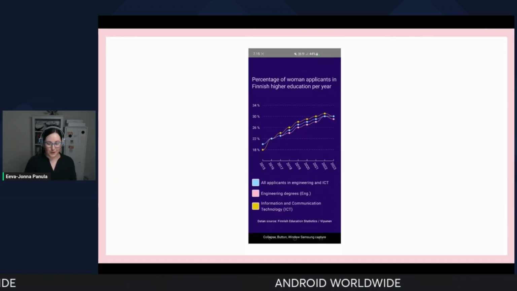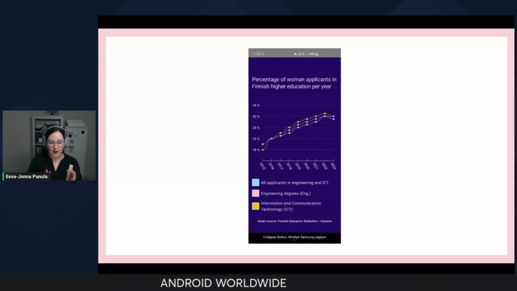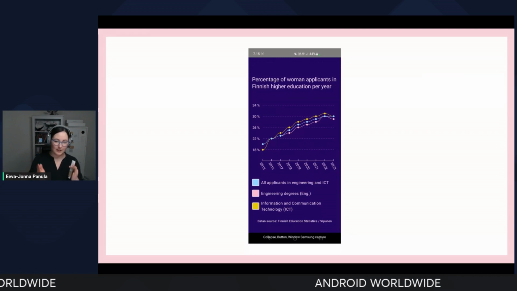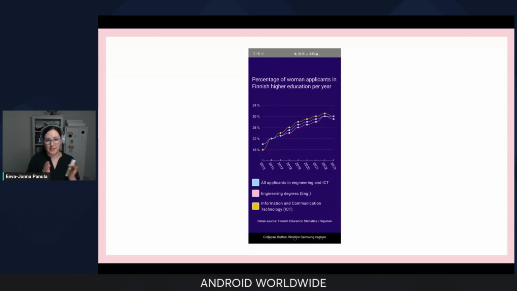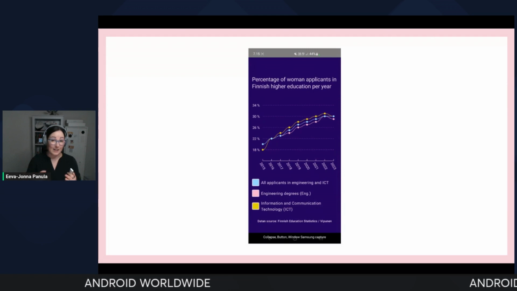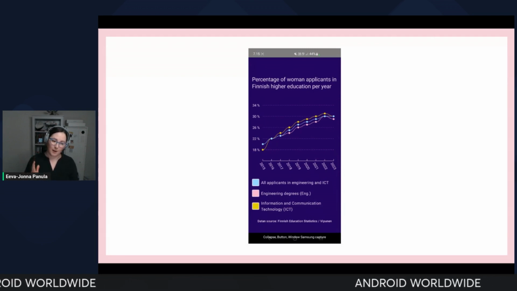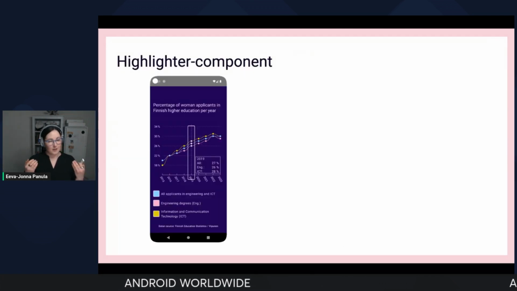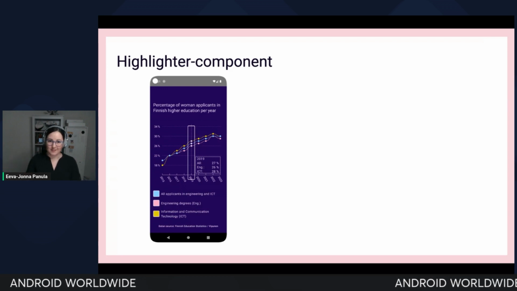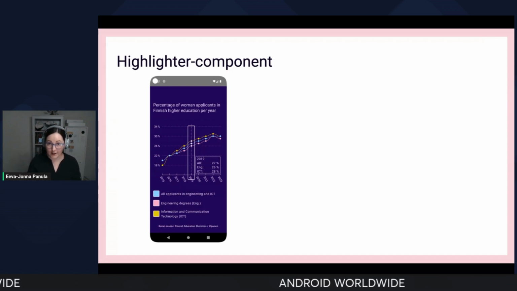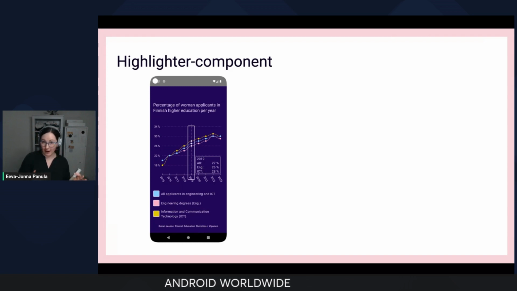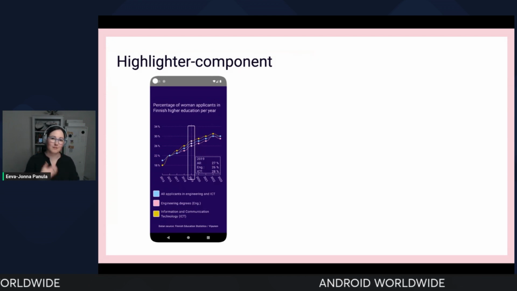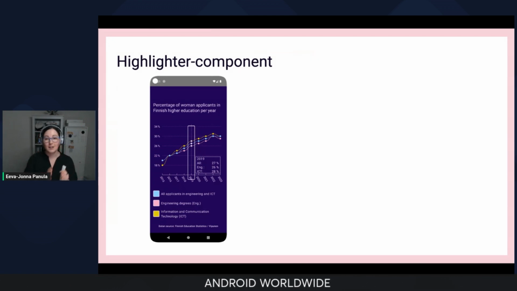So what we are doing is providing these content descriptions for each year, with basically the same information for each year that there was in that legend you could see at the bottom right corner. To be able to do that, we're going to build this component that I'm going to call highlighter, and it's going to be an overlay on top of the graph. It's going to provide focusable points on top of the graph so that the user can access that year and its data.